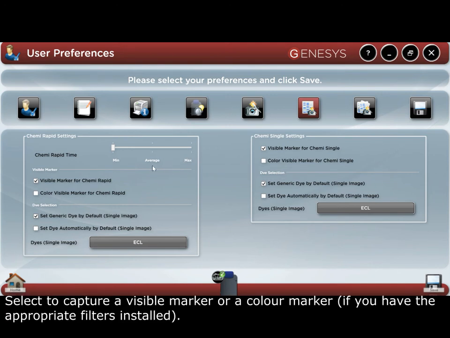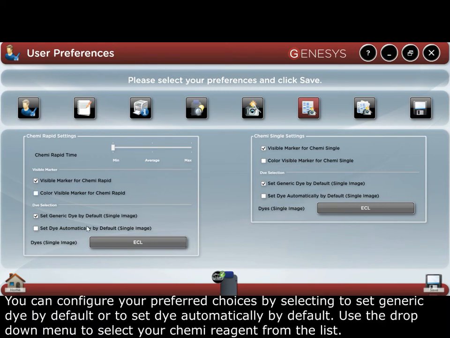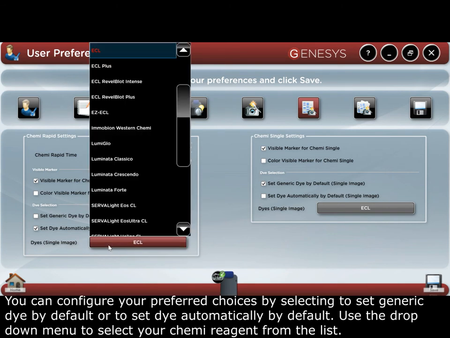Select to capture a visible marker or a colour marker if you have the appropriate filters installed. You can configure your preferred choices by selecting to set generic dye by default or to set dye automatically by default. Use the drop-down menu to select your Chemi reagent from the list.